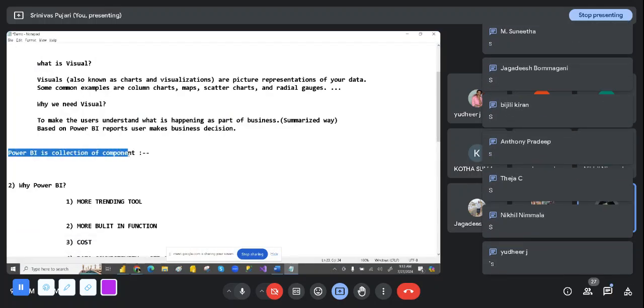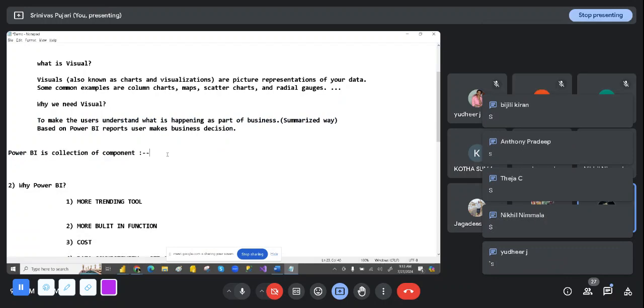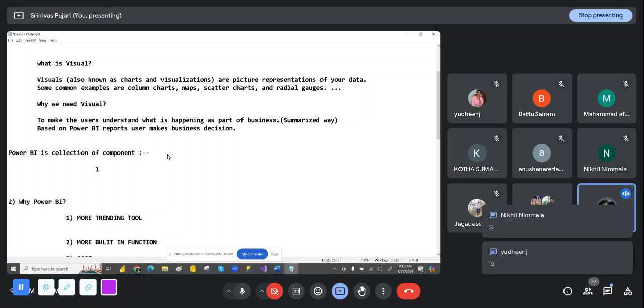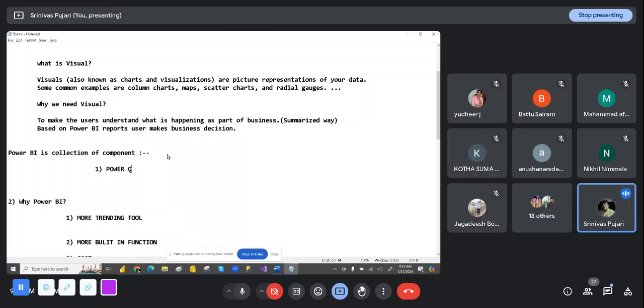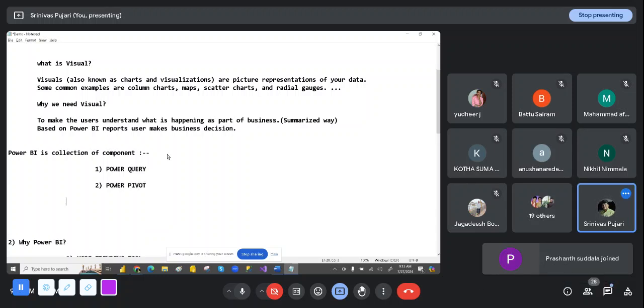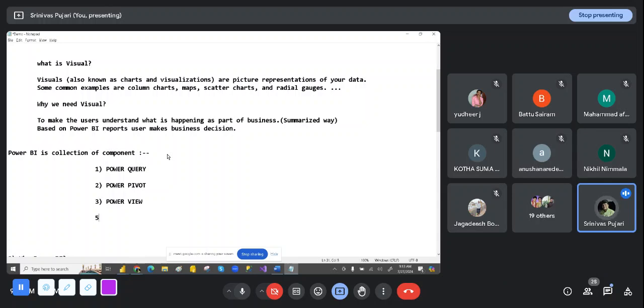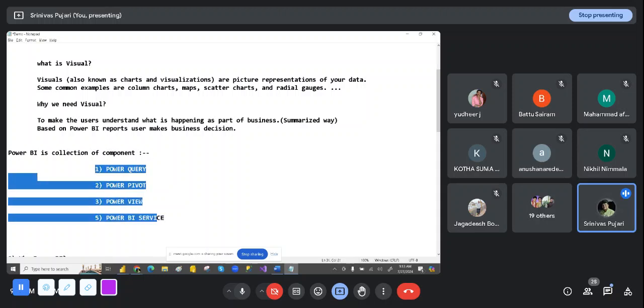Next, the second definition. It is a technical definition, guys. Power BI is a collection of components. What are the components we have? The first component is Power Query. The second component is Power Pivot. The third component is Power View. And the fourth component is Power BI Service. So these four components are there.